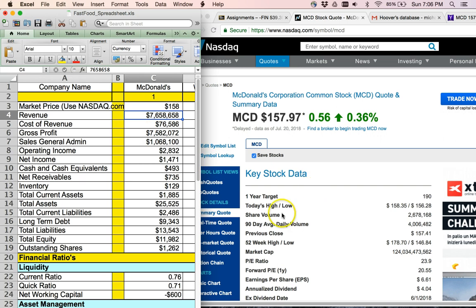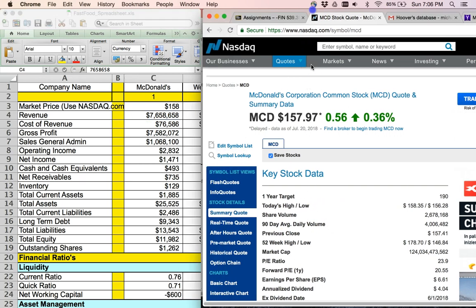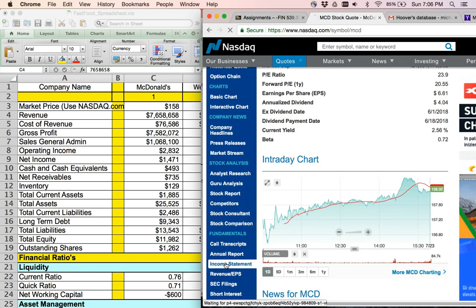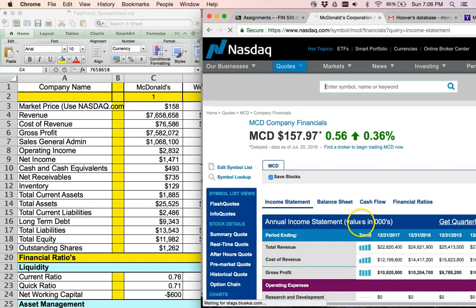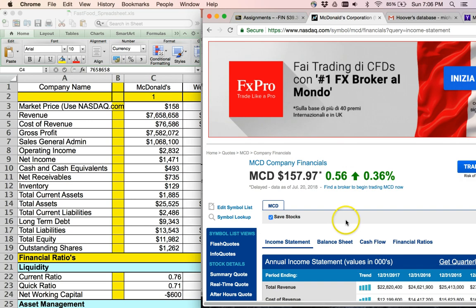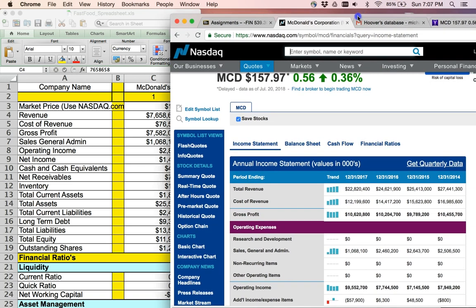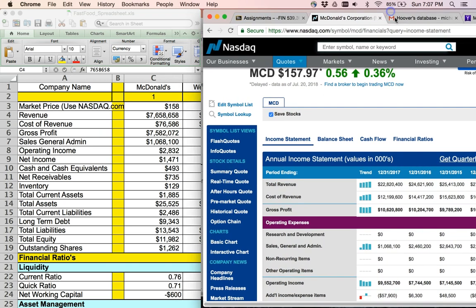We need to get the revenue number. So what we're going to do on Nasdaq, on the blue bar here, I'm going to scroll down to where it says income statement. I'm going to click on income statement, and they're going to give you the income statement for the most current year. Here is the most current year, and that's what I'm going to use. Every company has a different year end, so you may have different years. Use whatever is most current. It does give you at least 4 years of data that you could use, and that becomes important when you want to do year over year change.